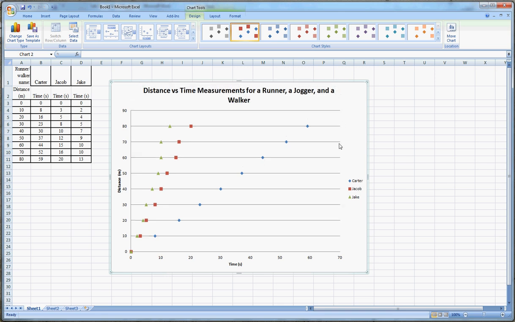Okay, now the last thing that this graph is going to need are some best fit curves or lines. These are all linear, so that makes that a little easier. To add a trend line, the best way to do it is to find a data point, and this will be done for one for each runner. Right-click on it, and then go down to Add Trend Line.